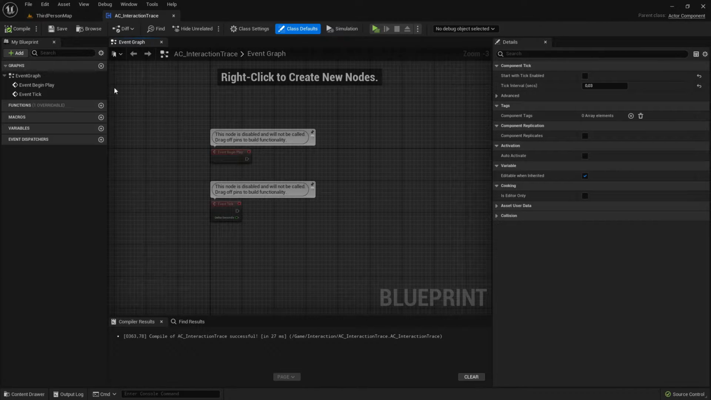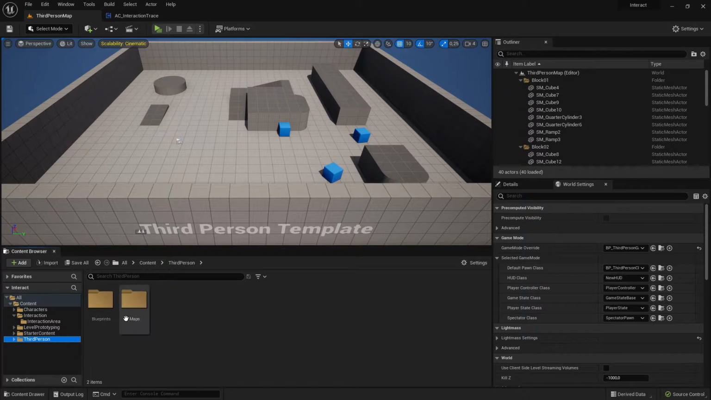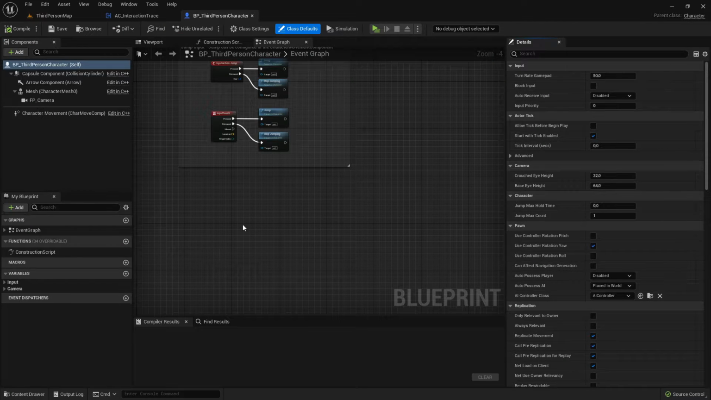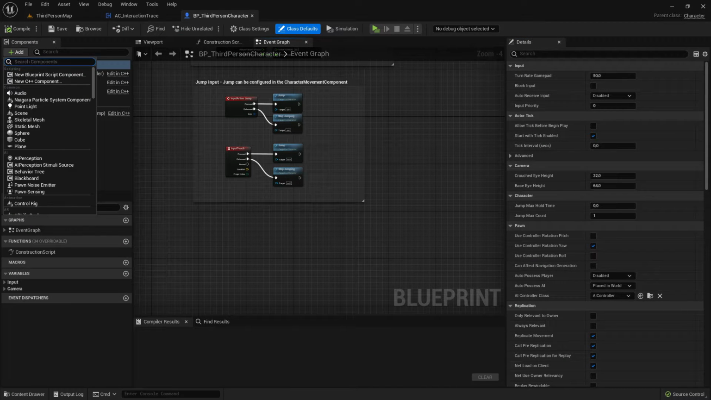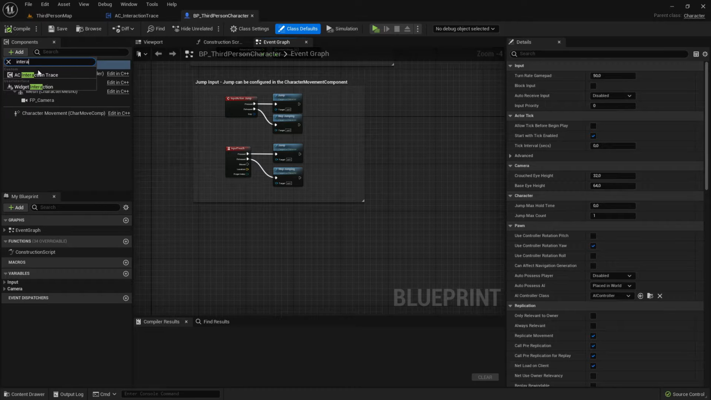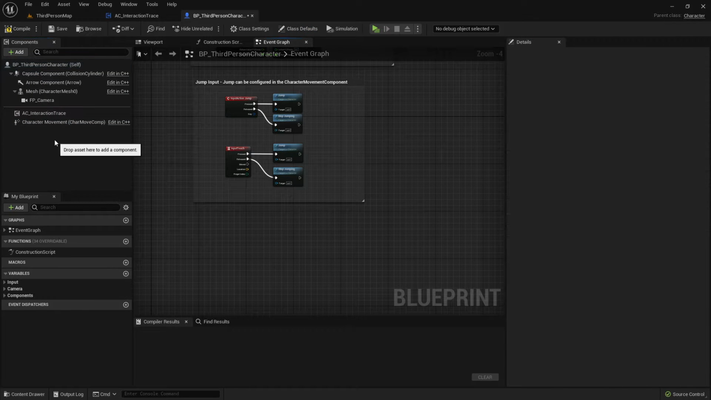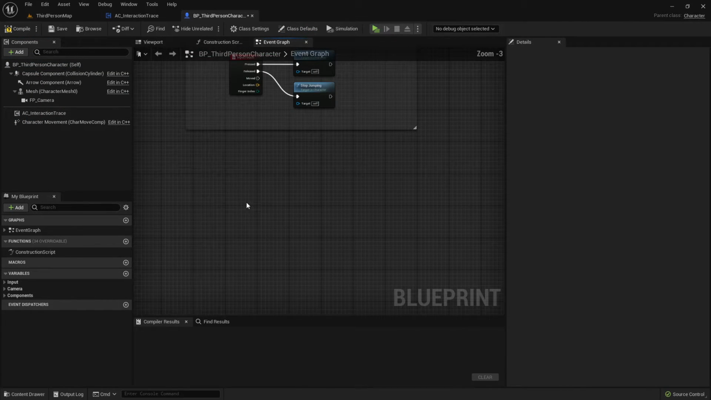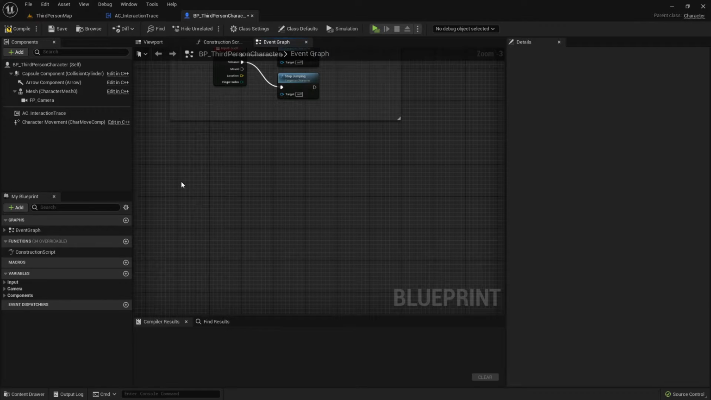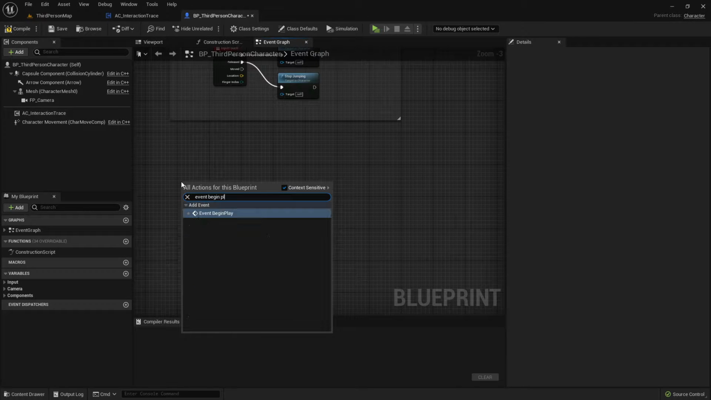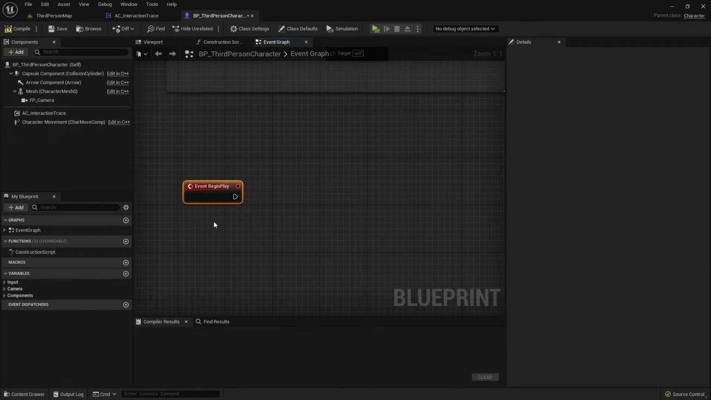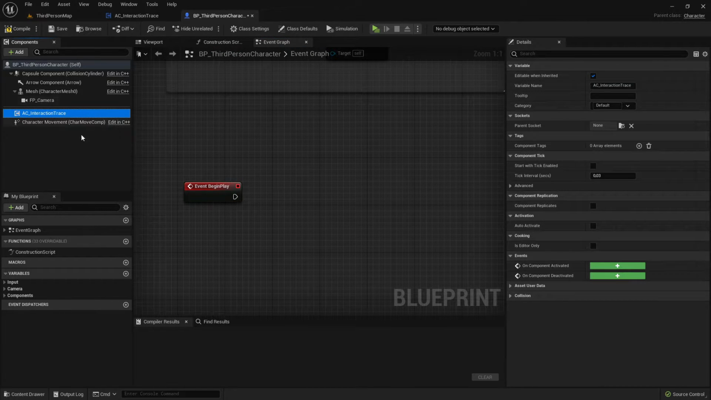And now we are adding this actor component to our character. So your character, and we're just adding the interaction trace actor component here. And now in our character event graph on event begin play, we want to execute a function that sets up, starts our interaction trace actor component locally on the player.